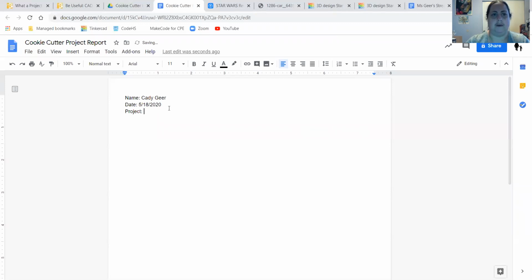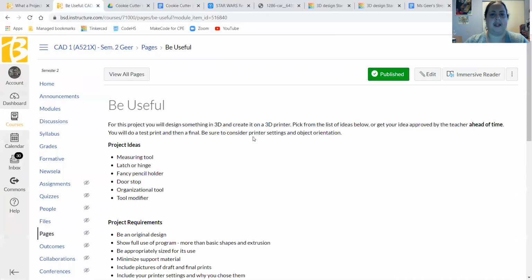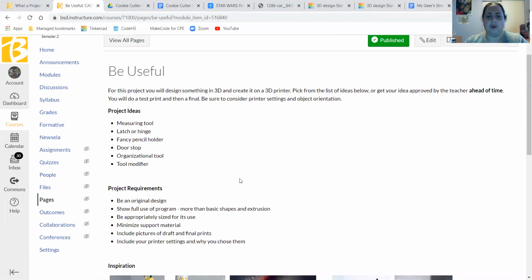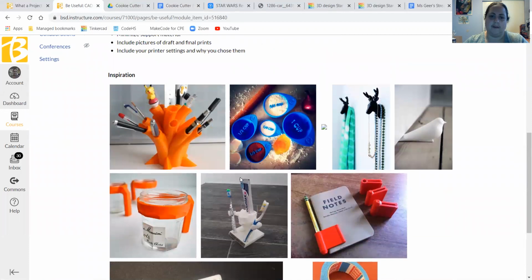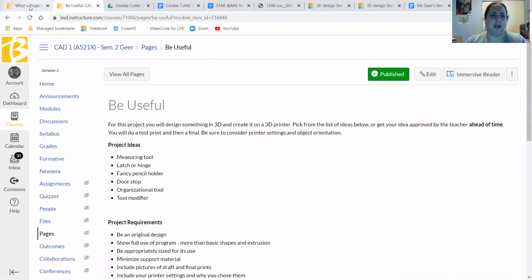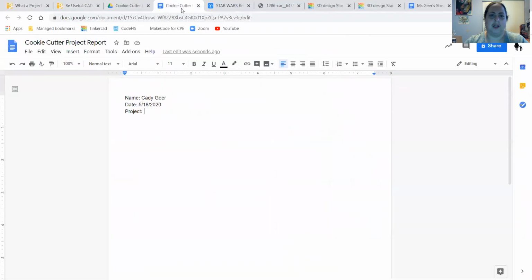Project. So I am saying that this one falls under the Be Useful project on Canvas. So something that would be used in the real world. So that's what I made. A cookie cutter could be used in the real world. Here were some of the examples on Canvas, but those were certainly not your limitations. So the project is Be Useful.